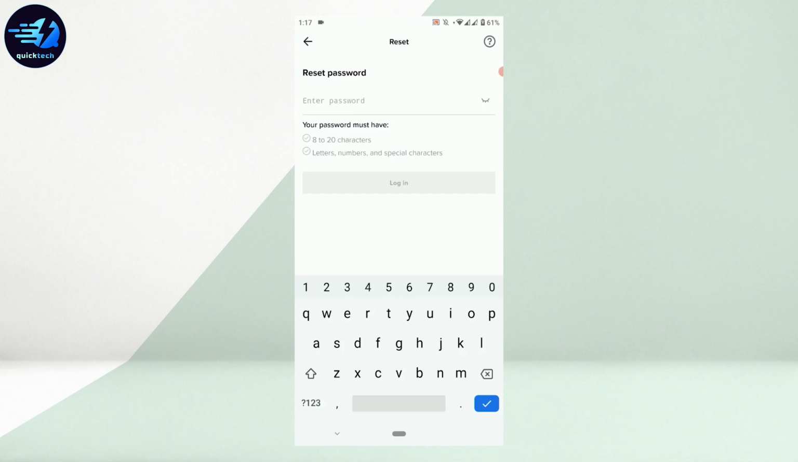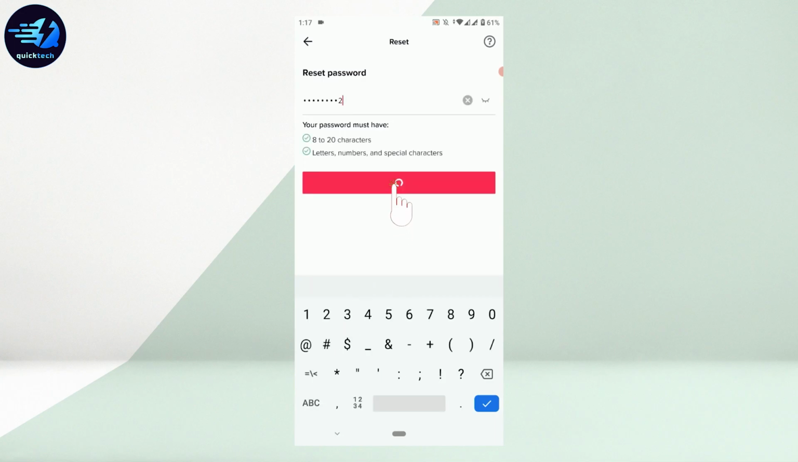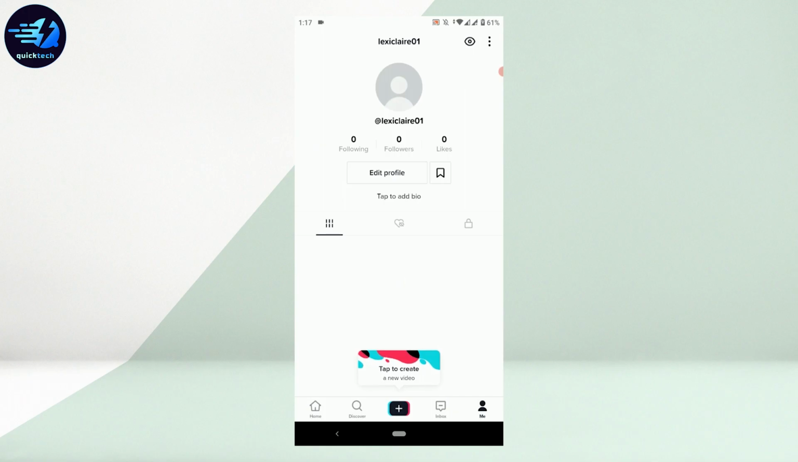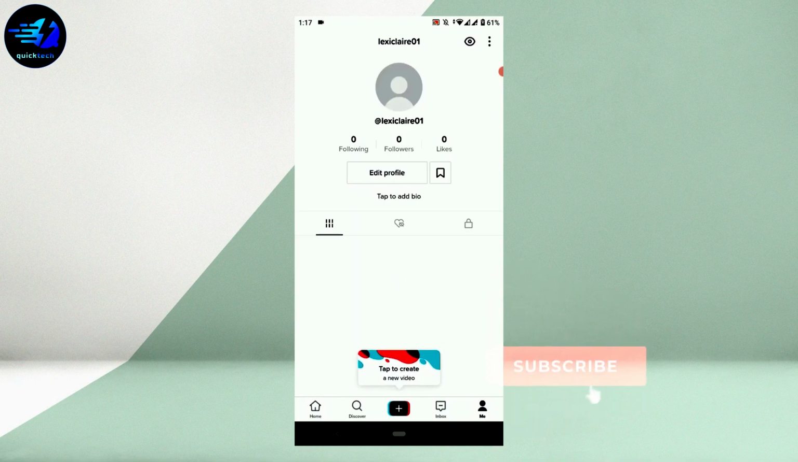Now you type in the new password over here and then tap on login. And there you can see you have been logged in into the account and you have successfully recovered your password as well. So this is how you can recover the TikTok Lite account password.